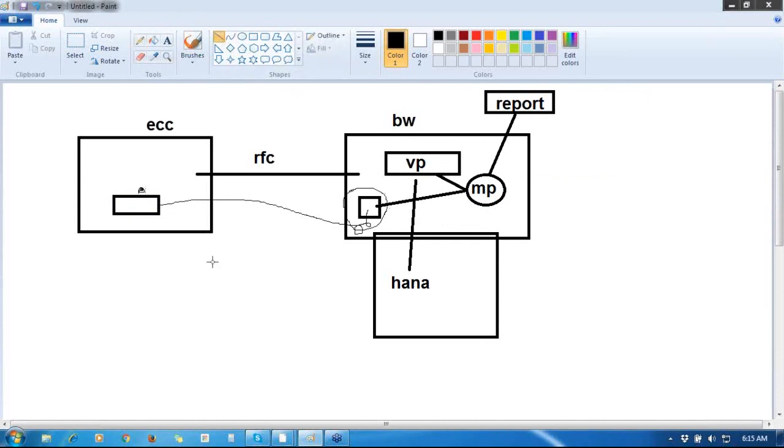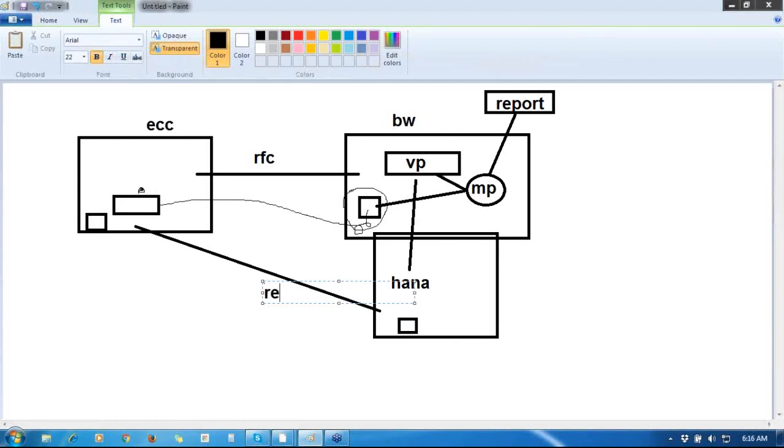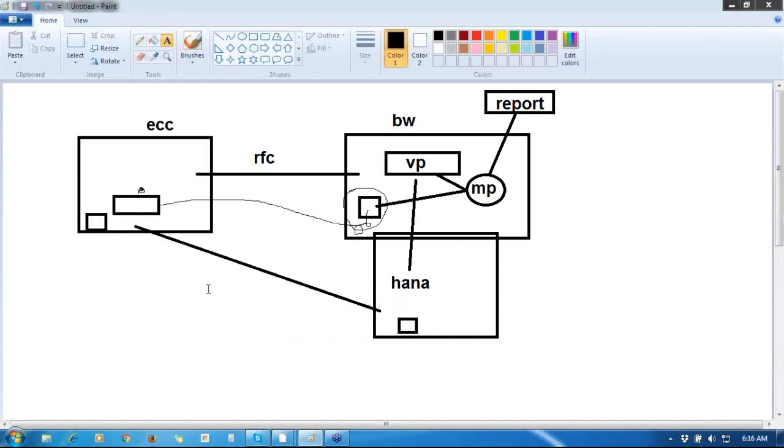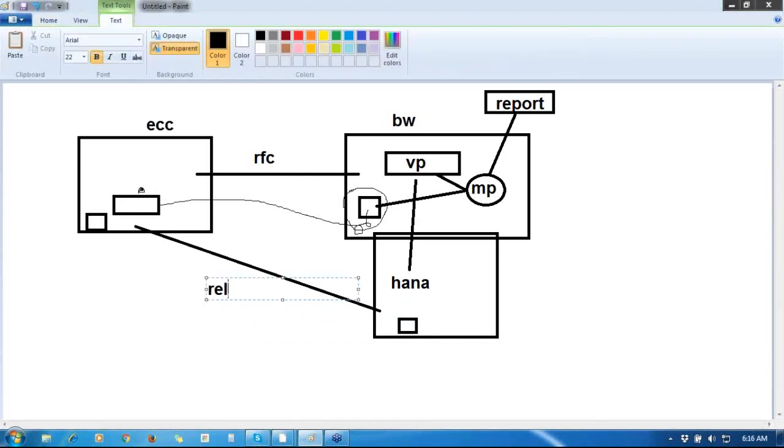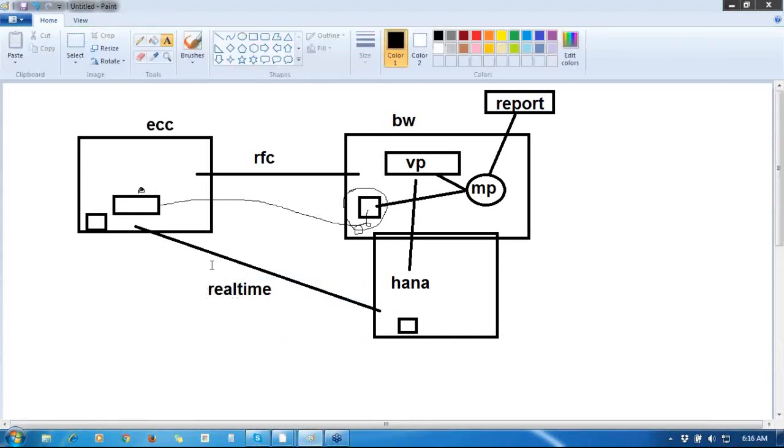The same HANA system, from ECC to HANA, you replicate tables. The tables on the ECC you replicate to HANA. Now this is real time. Here you're doing real time. So whenever there are any changes over here, immediately it gets transferred. If the data is available in HANA, when you execute a virtual provider, instantly you can have access to data from HANA.